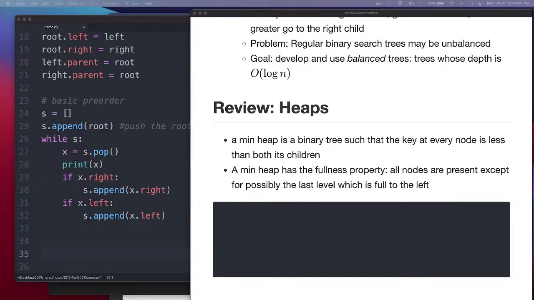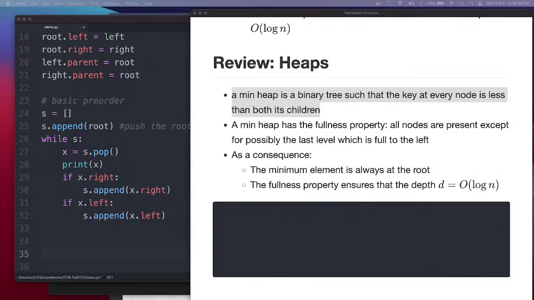Not only that, but what other guarantee do we have? Where's the minimum element always going to be? Because of this min heap property here. That's always at the root, exactly. The minimum element is always at the root. The fullness property ensures that it's going to be order log n.